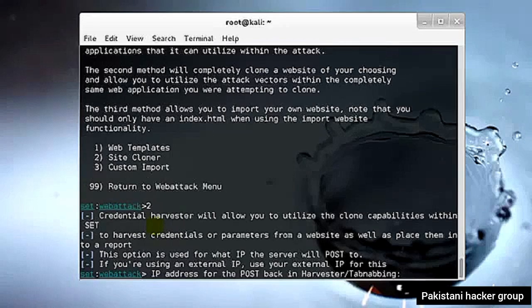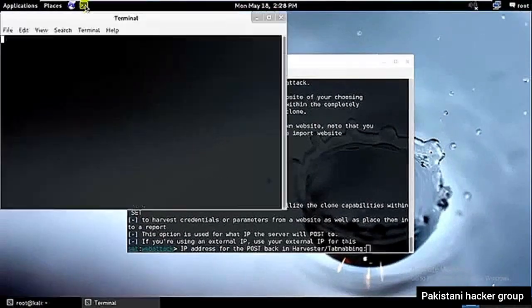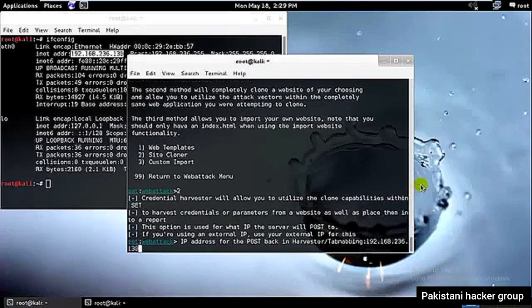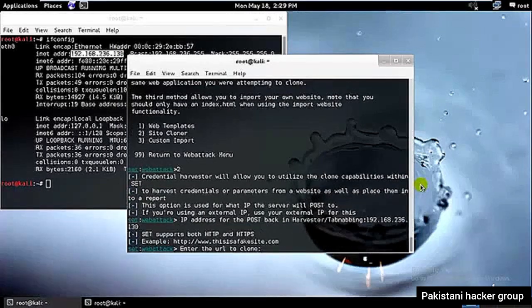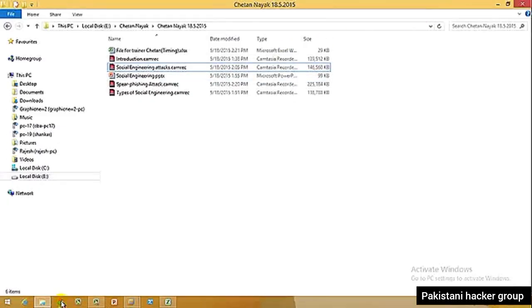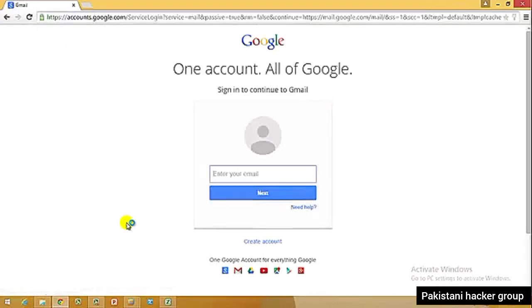I'll hit enter. And then we need to use the IP address, so I'll type ifconfig, and I'll be using my IP address so that when the victims try to access it, they will be redirected to my computer, and I'll hit enter. And we need the URL to clone. I believe let's check if it is okay, perfect.